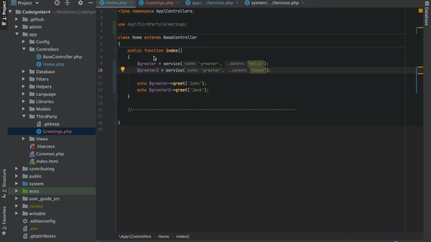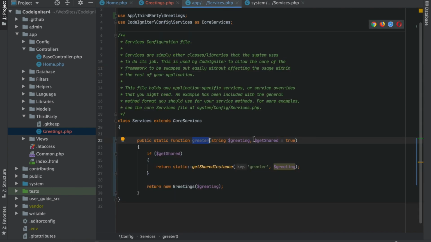Now, it's still saying hello both times, which means it has the exact same instance of the greeter class for both of these. So if you take a look back here again, the default last parameter here is get shared. That means by default, you're always going to get basically a singleton. You're always going to get one instance of that class back.